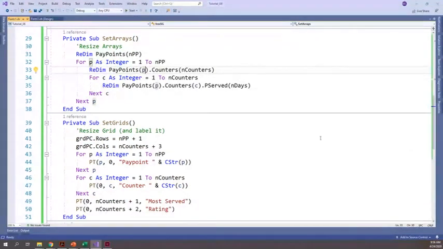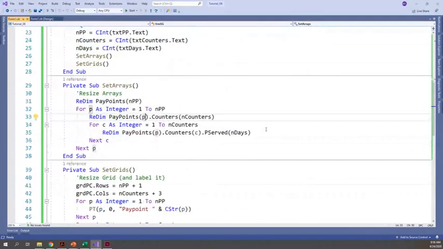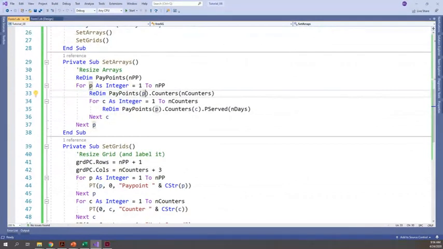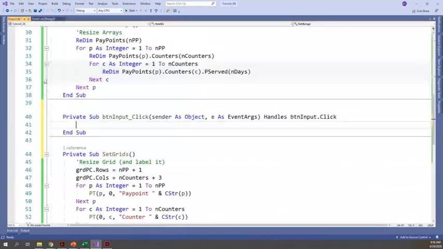Okay, any questions at this point with regards to setting up our grid and answering question 2? No questions? All right, we're going to move on to the next question, because we've effectively answered question 1 and question 2 there. Question 1 was setting up the record structures. Question 2 was initializing the program. So now let's input data.